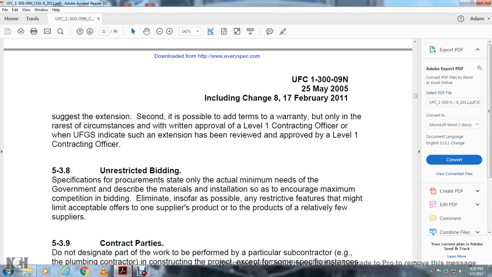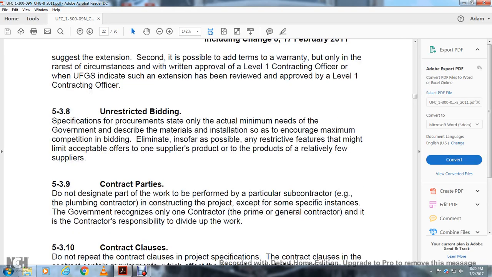538. Unrestricted bidding. A specification procurement statement should state only the actual minimum needs of the government and describe the material of the installation, so as to encourage maximum competition. Eliminate insofar as possible any restricted feature that might limit the accessible offers to one supplier's product or to the product's relatively few suppliers.